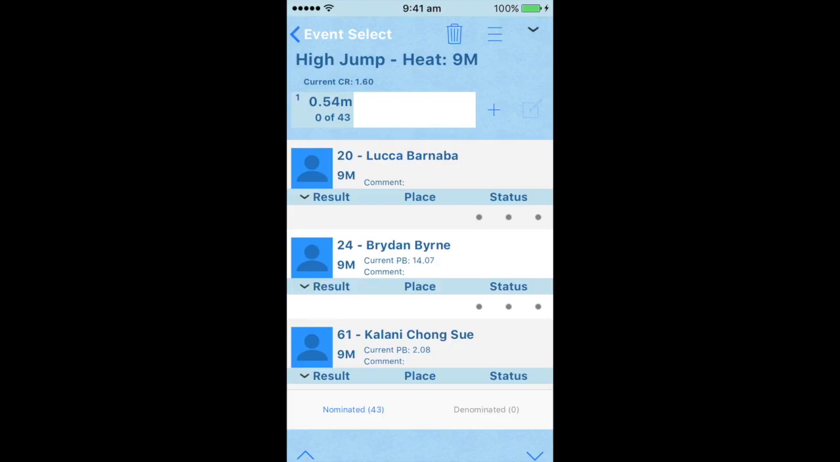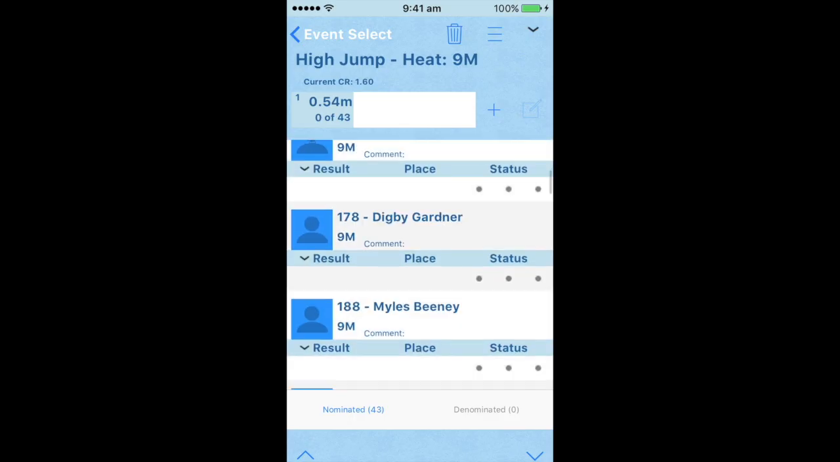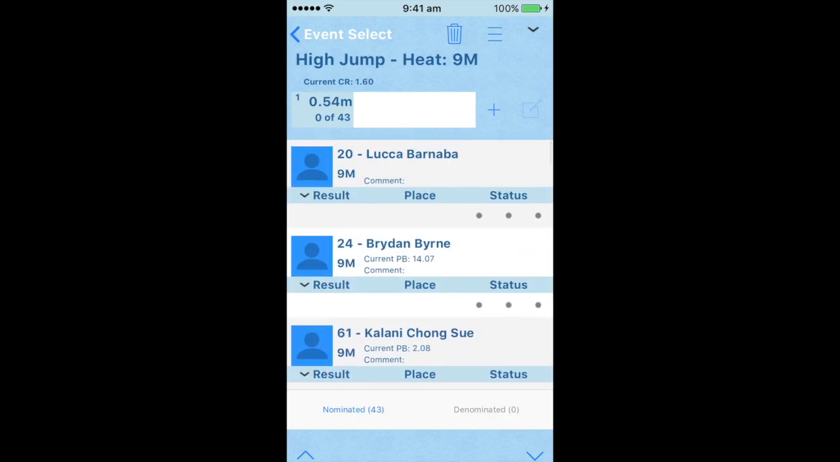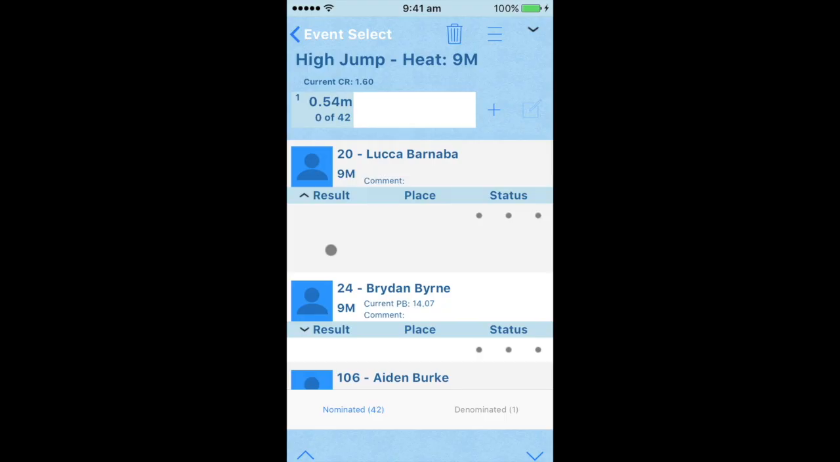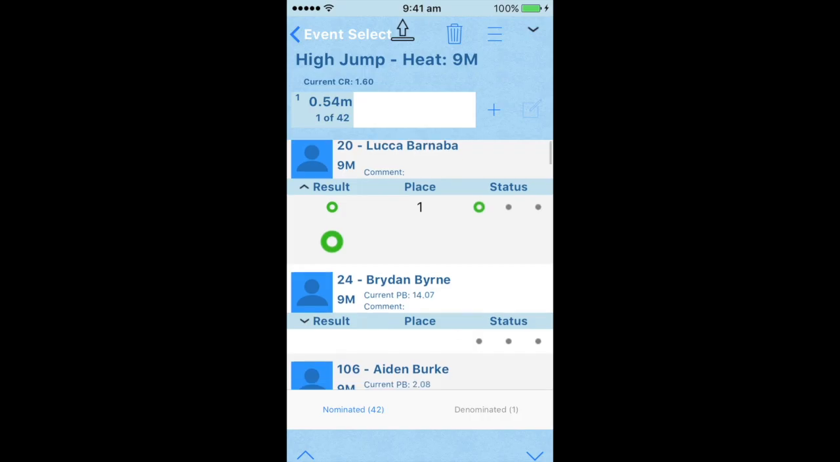Okay, so I've got 54 centimeters and I've got all my athletes on the screen, and just like before, I can click on one and slide them off the screen if I want to, to remove them. Otherwise up here we'll start with Luca and press once and I get a green circle, meaning they have passed that height. Go to the next athlete.